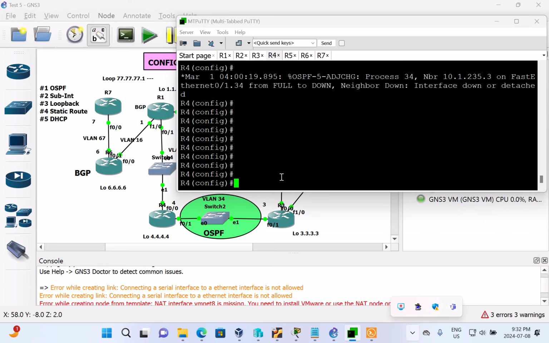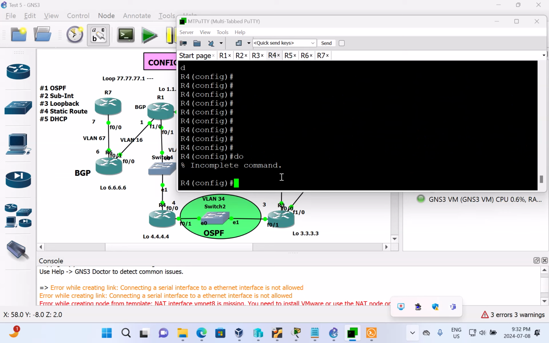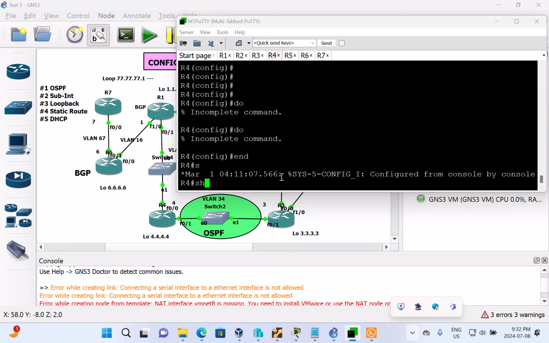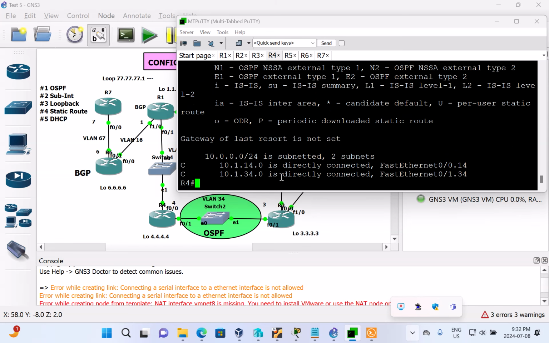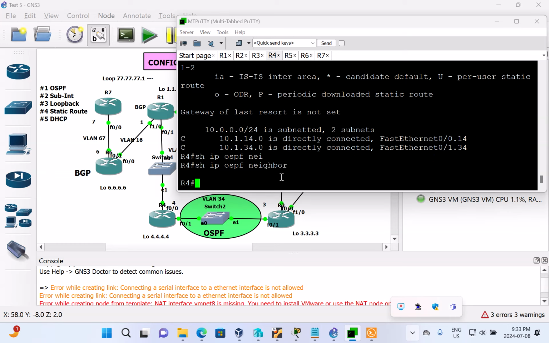Just to make sure whether we have OSPF, I will quickly run the command show ip route. As you can see, the networks are directly connected, but we don't have any OSPF configured on this router. And if I type show ip ospf neighbor, you will notice that there is no neighbor. So nothing has been done yet.